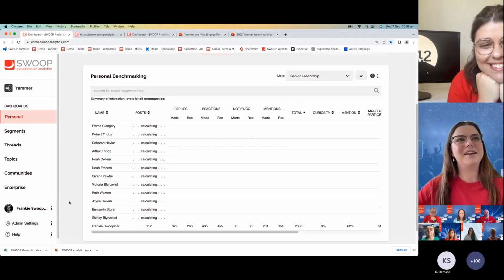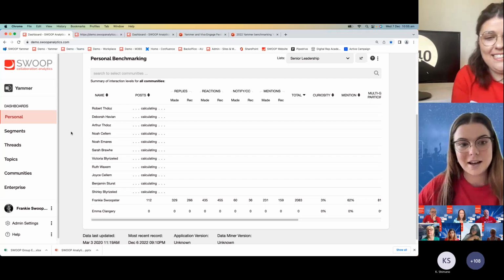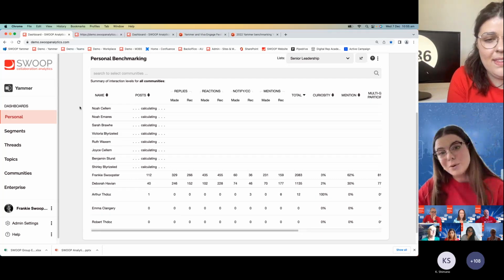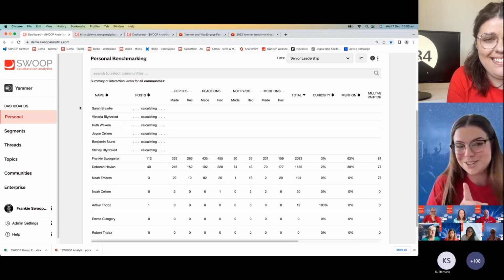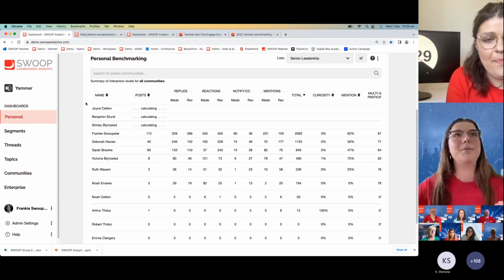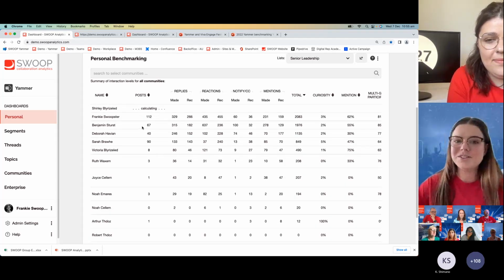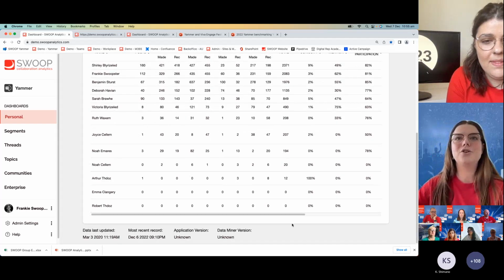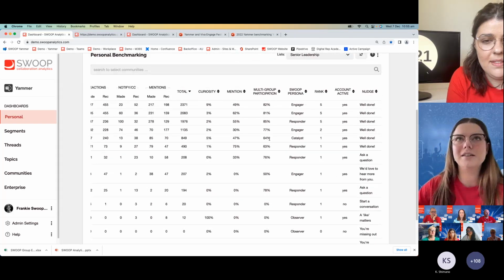So if I click on this one here, SWOOP really quickly generates a leaderboard of those who are the most engaged to the least engaged. Something we recommend to leaders, and something that Sophie mentioned earlier today actually, is following the 1, 2, 3 rule. So you're actually able to see if your leaders are doing 1 post, 2 replies, and then 3 reactions. And what we can also do is show you what your leader's persona is.